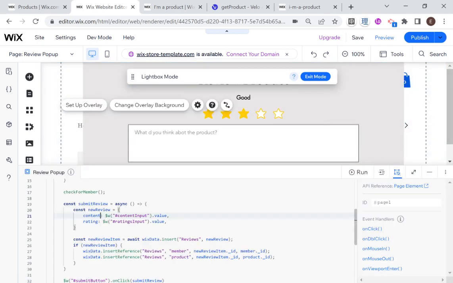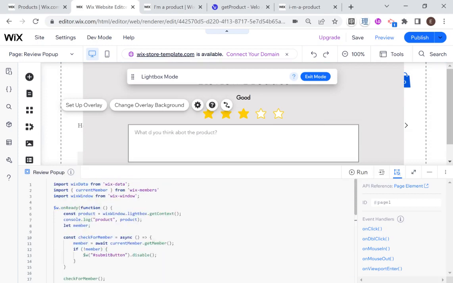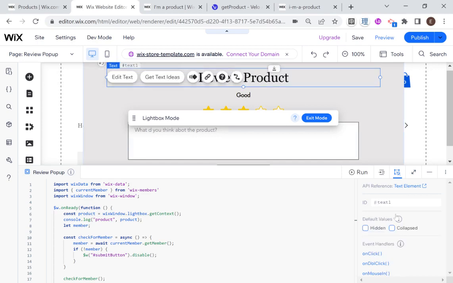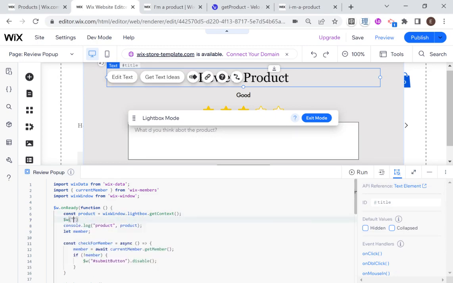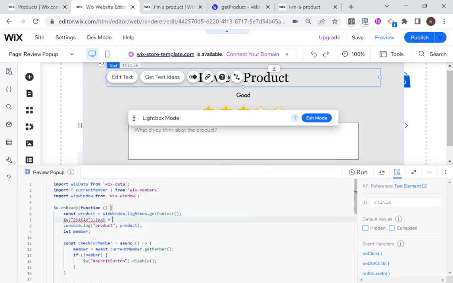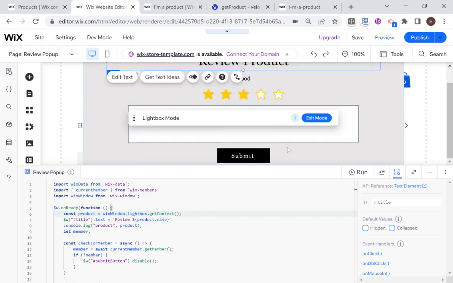And then what I'm going to do here is just change the review product text. So I'm going to say that this is called, let's say, title. And as soon as we get our product, I'm going to change the title dot text should be equal to review, and then here I'm going to say product dot name. Okay, that way it'll show here on top the name to give a little context so people know which product they're actually reviewing.